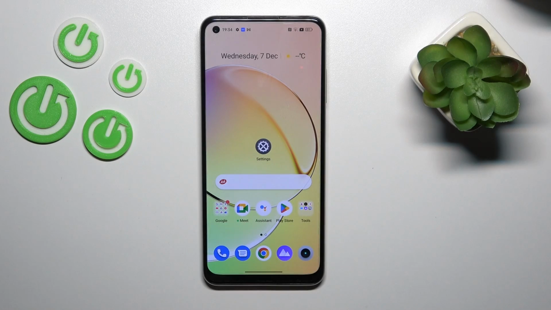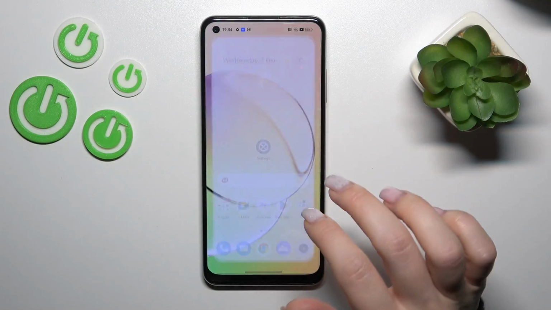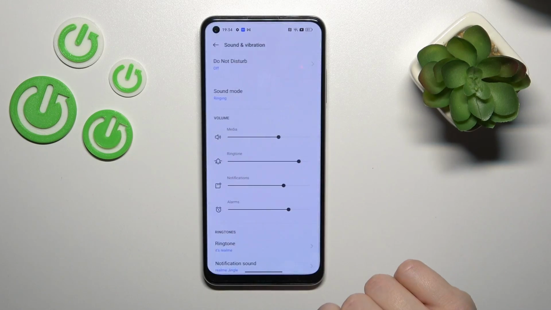Hi, today I'm in front of you Realme 10 and I'll show you how to find and manage sound settings on this device. So first let's open the settings application and now we should scroll to sounds and vibration.